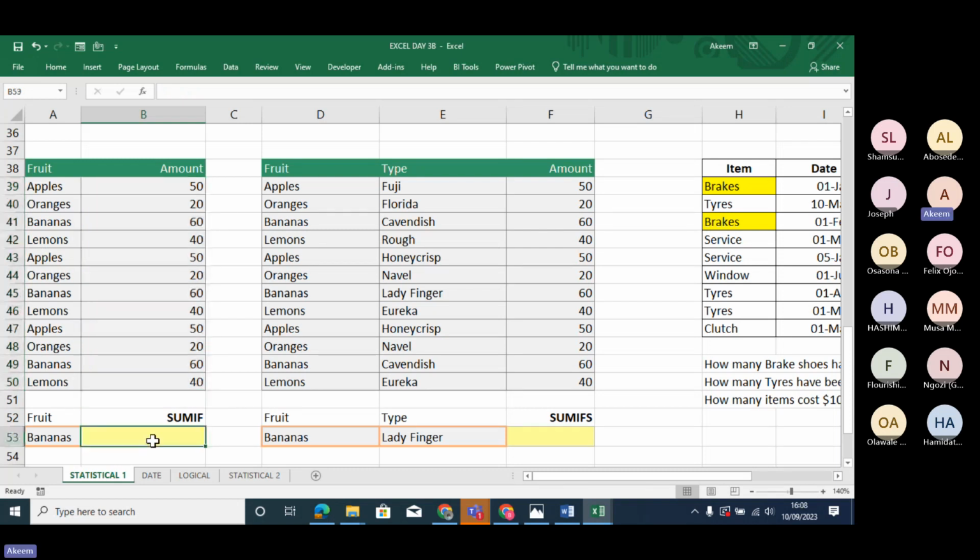Now let's try it out. I'm going to type equals to SUMIF. Look at my screen first. Under SUMIF, I have 3 things to do here. The first thing is range, second is criteria, and the third is sum range. My range now is this. Comma. My criteria is what? Bananas.